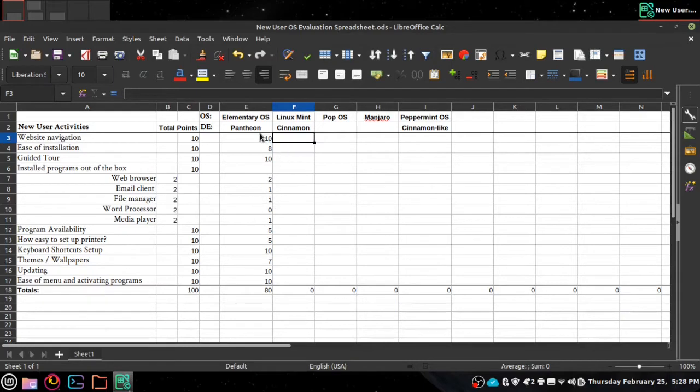Here I evaluated Elementary OS based on my criteria. Website navigation, I gave it 10. It's a good website, easy to navigate. Ease of installation, I gave 8. It was pretty easy. The only problem I had, I think, was a little bit of an odd thing in one of them. But anyway, it's pretty good.